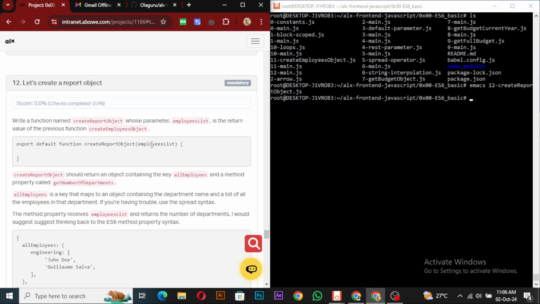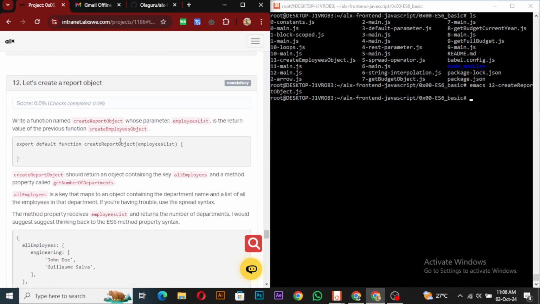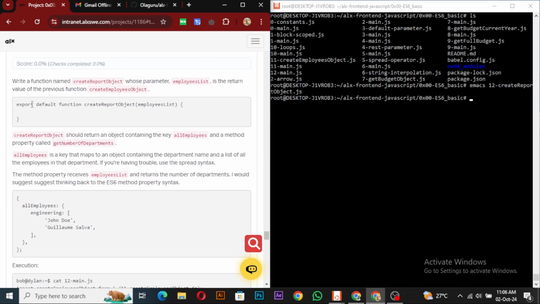Okay, so employee list would return the software and then the people that are in software, hopefully, and then the value of the previous function creates blah blah blah. Okay, so create report object should return an object containing the key all employee and a method property called get number of department. Okay, and then all employee is a key that maps to all objects containing the department name and a list of all the objects in the department. If you have trouble, use the spread syntax.